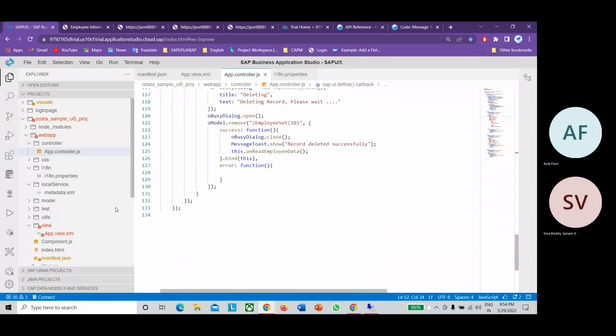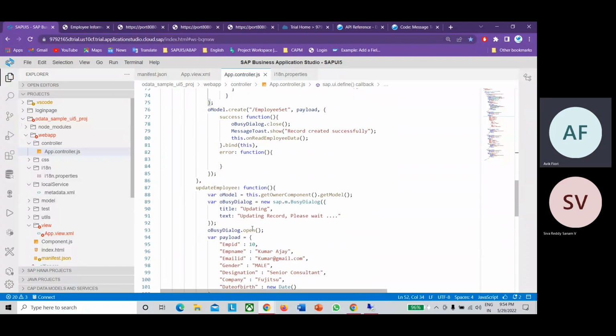Fine. Now I will just provide a backup. I will upload this project source code on the drive so that you guys can access it.